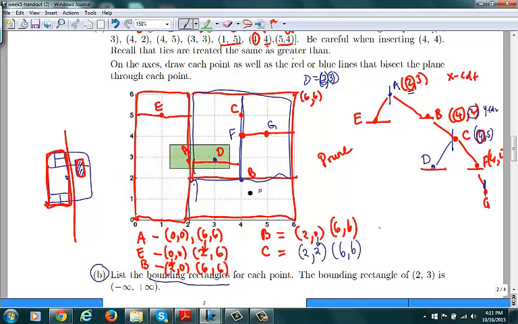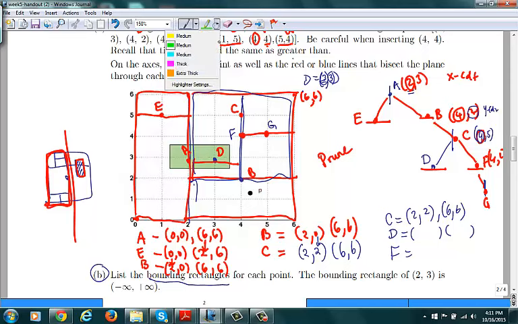So if you're given C, 2, 2, 6, 6, and C has two children, D and F, let's find the bounding box for each one, D and F. So let's look at D. D is to the left of C, and C is this thing here. Let me use a marker here, see if I can get this thing going. So the bounding box for D would be this one here, if you agree with me.